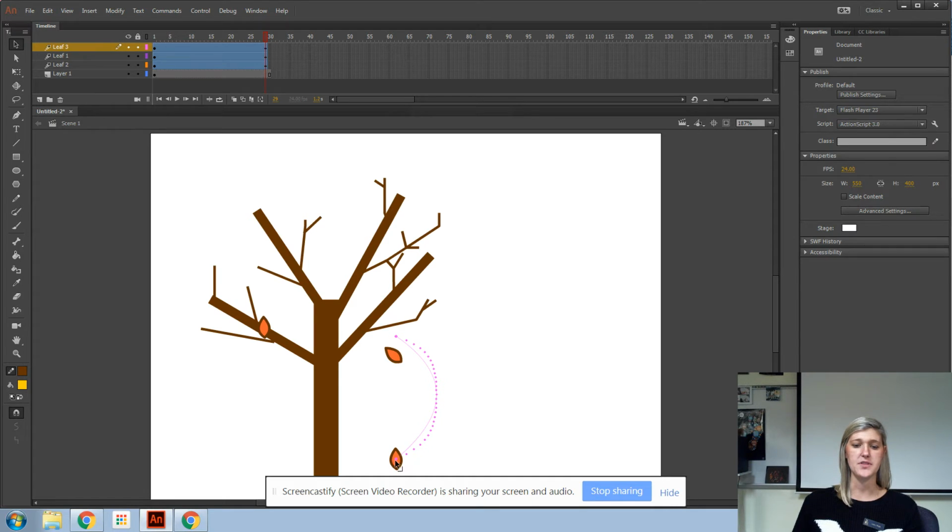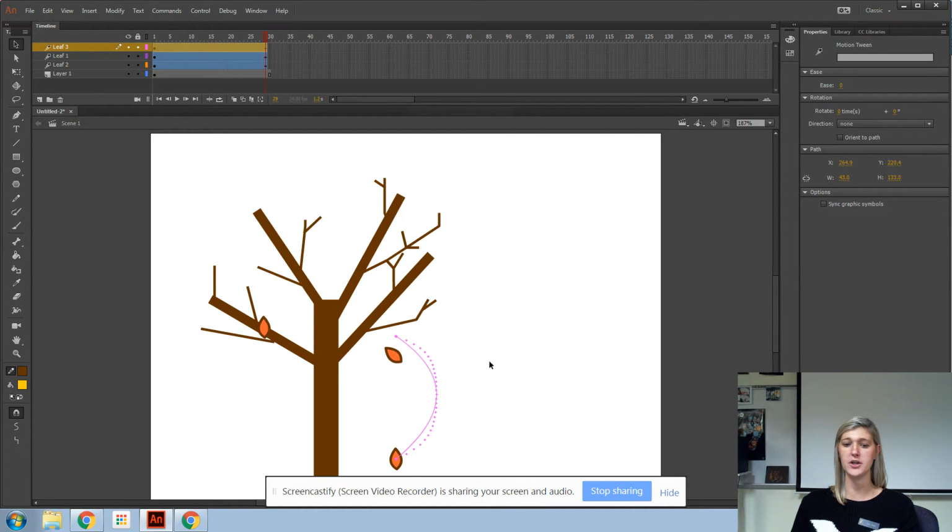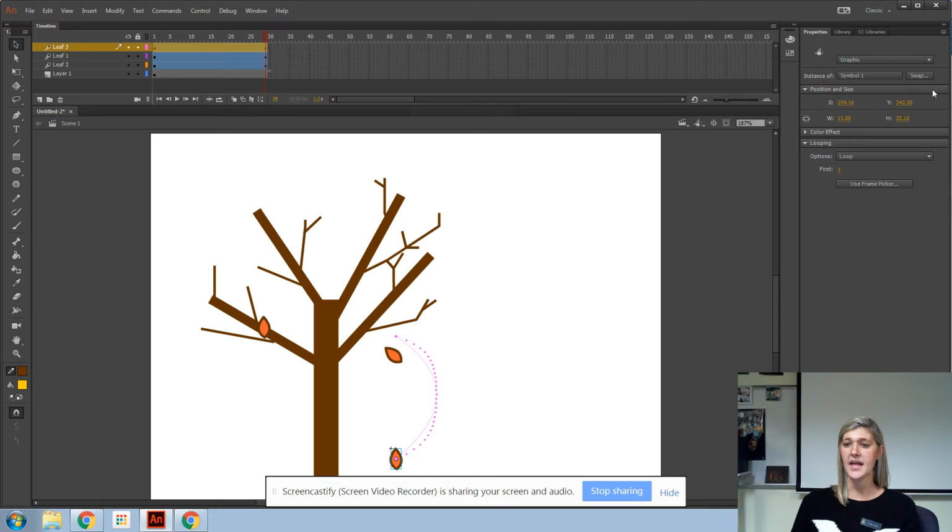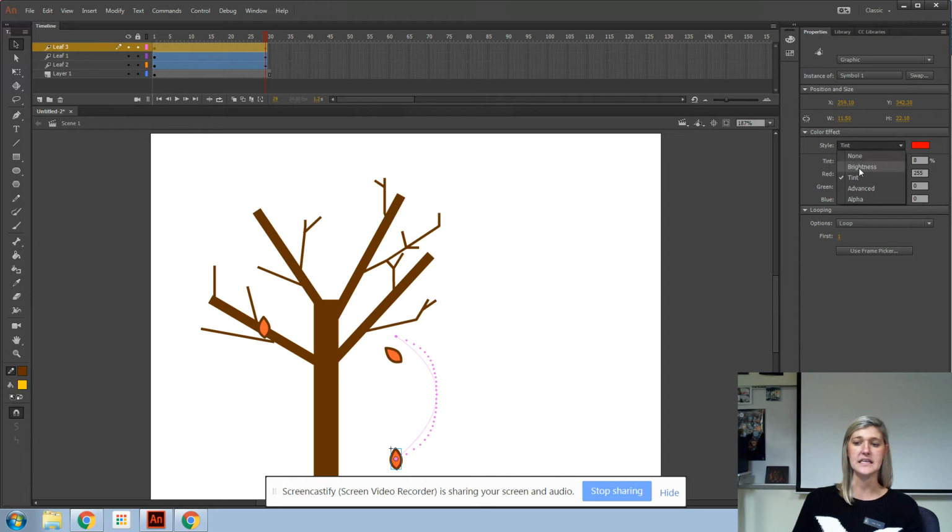And then what I would do at the end here, I would click on the leaf and in the properties panel, come to color effect and tint. And that's where I can actually change the tint. But notice it's really changing all of the actual leaf. So let's try going to advanced, and this is interesting. So if you change this, you're actually changing the red, blues, and the greens. But again, it does look like it's changing all of the leaves.